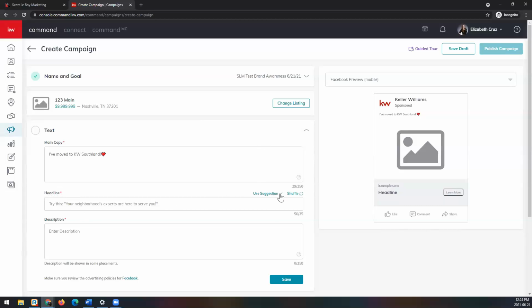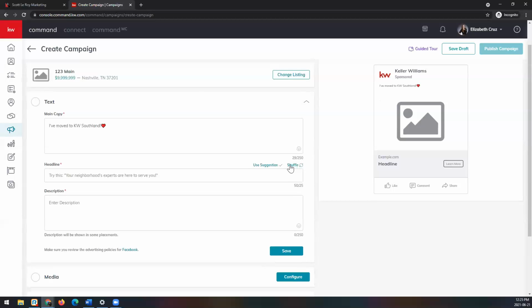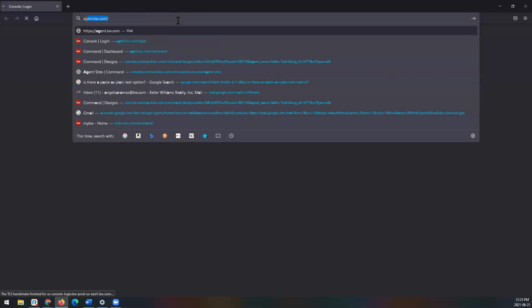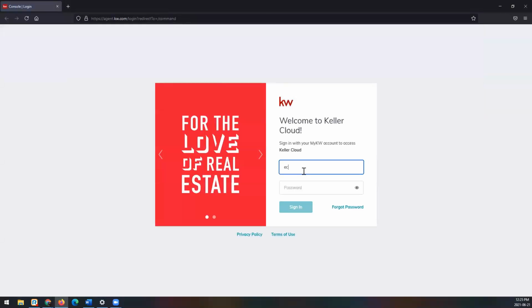Next, we're going to enter a headline. Now, there are a few headlines suggested for you. You can shuffle through those by clicking the shuffle off to the right-hand side. Maybe. Let's see what Firefox is doing today. Bear with me one moment. I want to be sure to show you how that works.